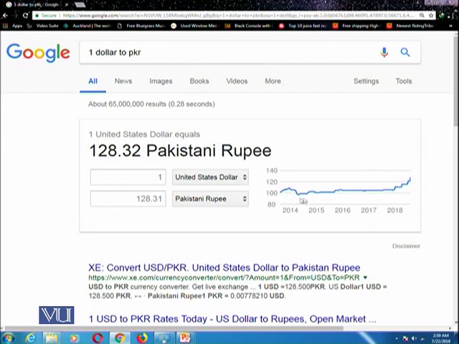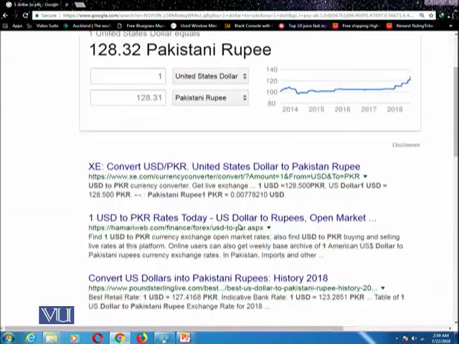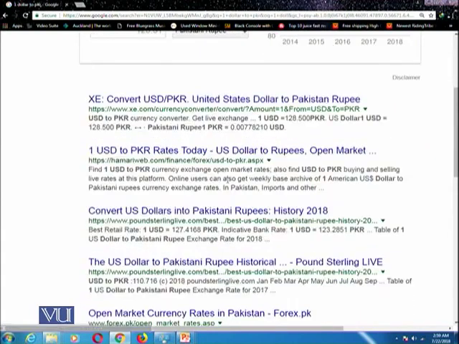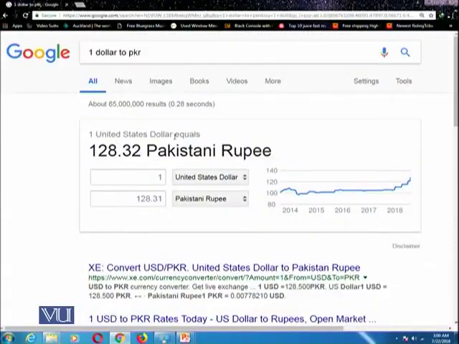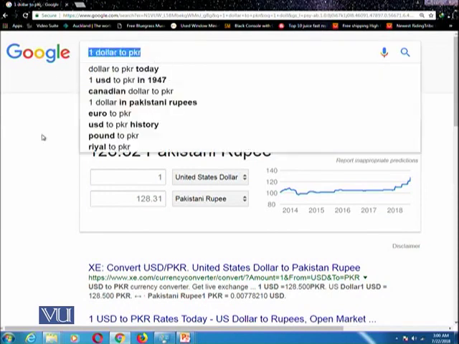It is also showing you the trend: the dollar was below 100 before, and then it went upward and downward, and in 2018 it expanded exponentially and reached a value of 128. It also suggests some other websites which are very important in certain situations to learn the trends and upcoming trend for a particular currency.